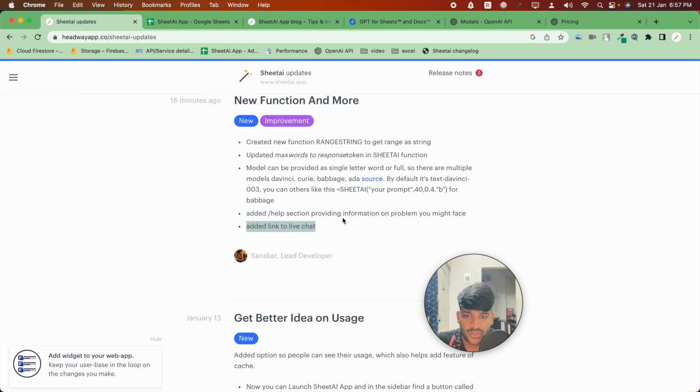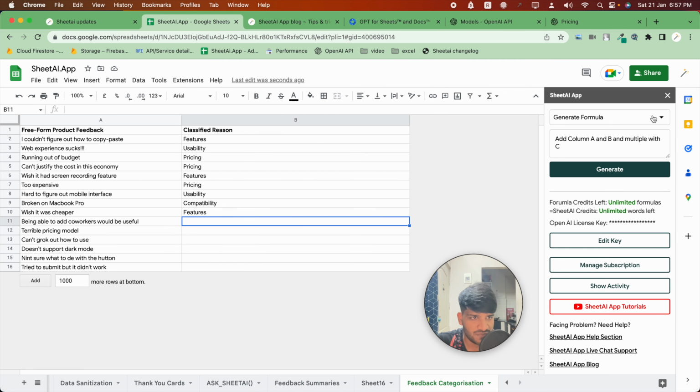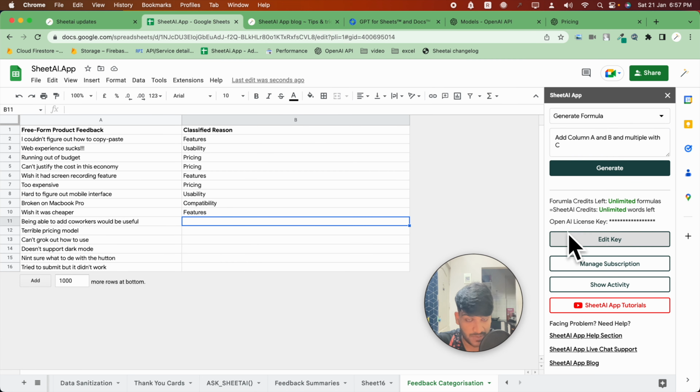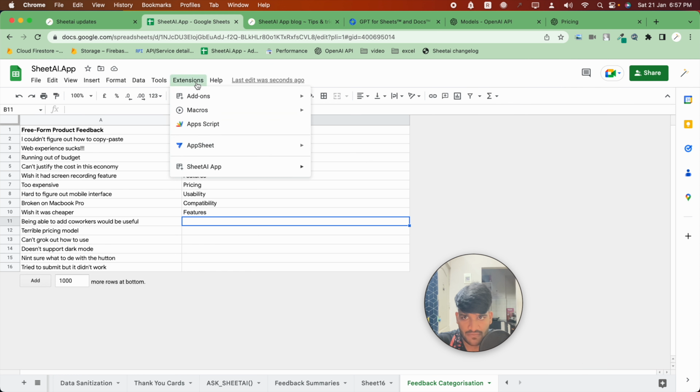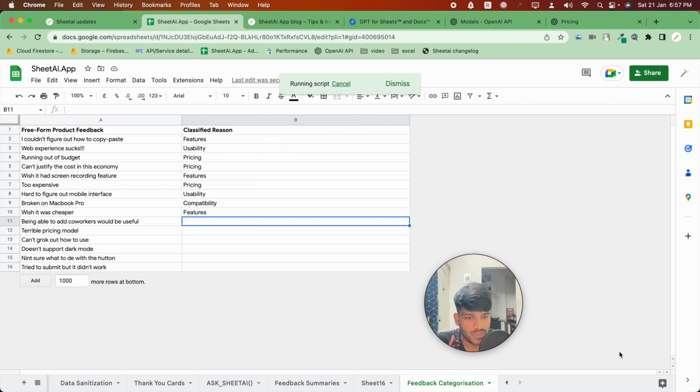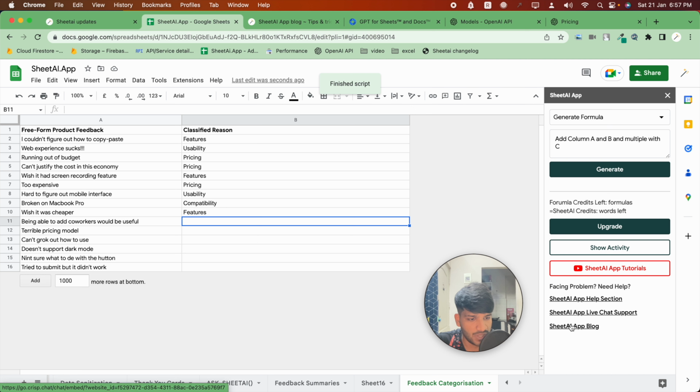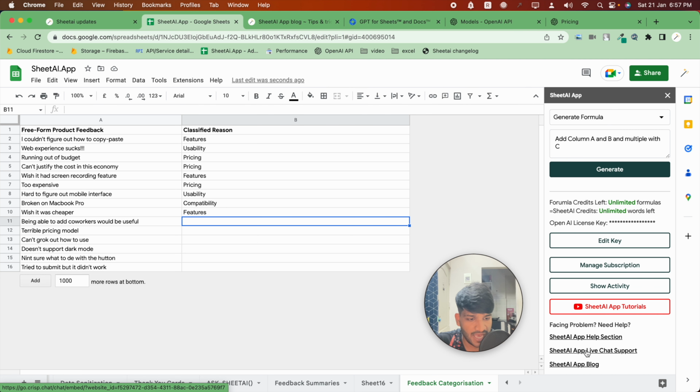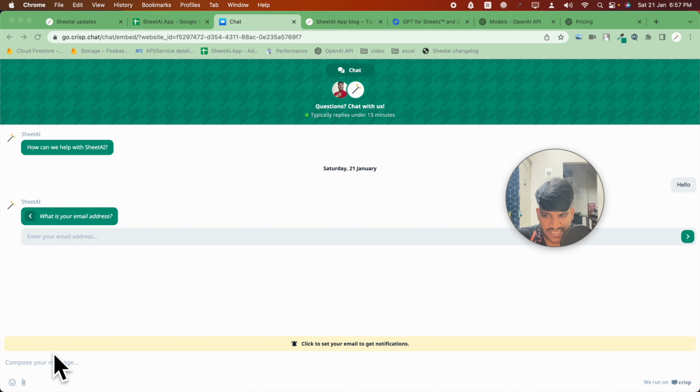We have added a link to the live chat via the app itself. So if you launch the application from Extensions, SheetAI, Launch, in the main sidebar you'll find the link to the live chat down here. You can just click on SheetAI app live chat support, and you can go over here and ask any question or give any feedback you need.